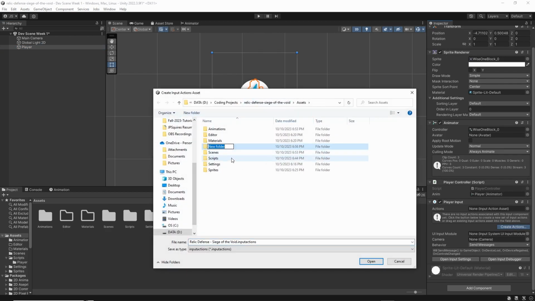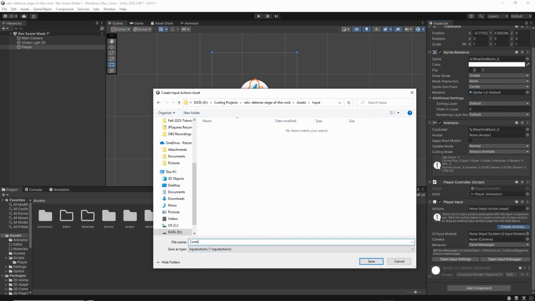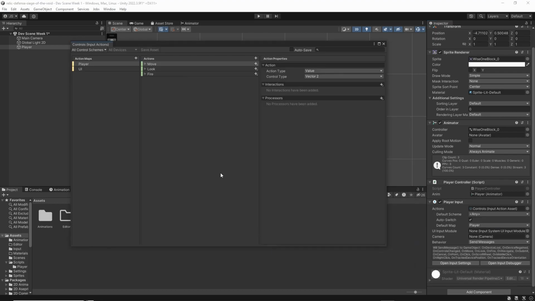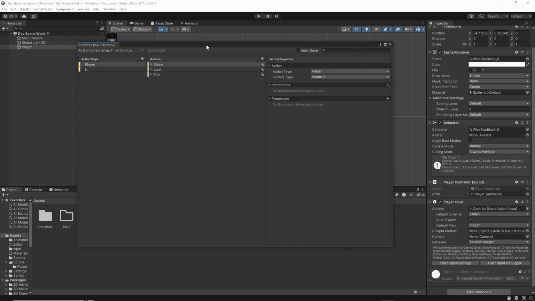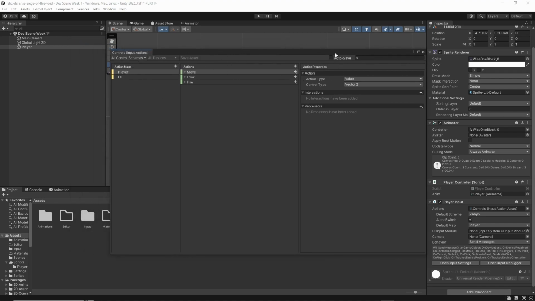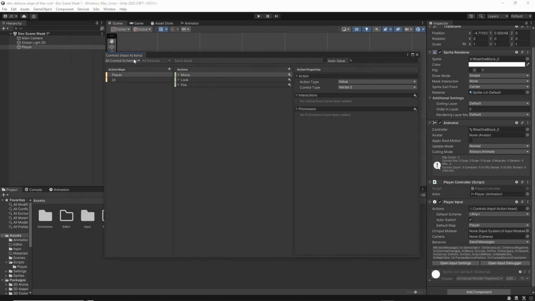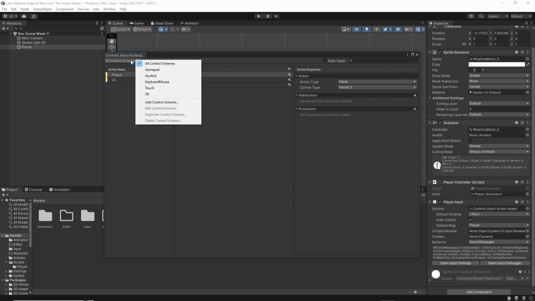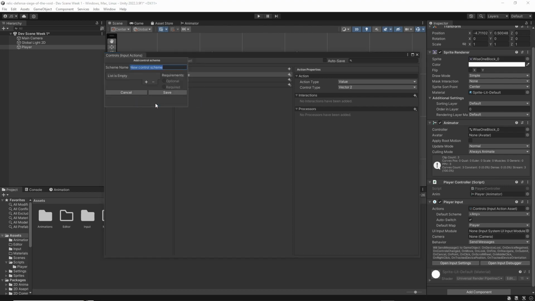I'll save it. I'll put it in a new folder called input, and we can, oops, select the wrong folder. We can just name it something like controls to make it easy. And then it creates a default action. So the layout of this, we have control schemes. Right now I believe we have gamepad, joystick, keyboard and mouse, touch, XR, augmented reality. We can add a control scheme if we wanted to.